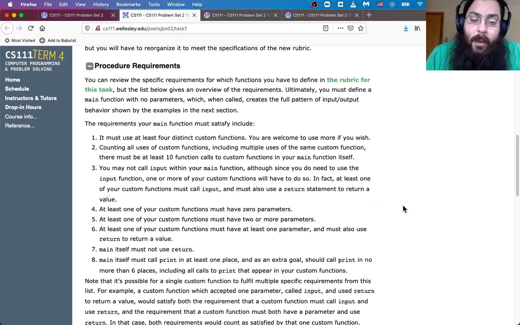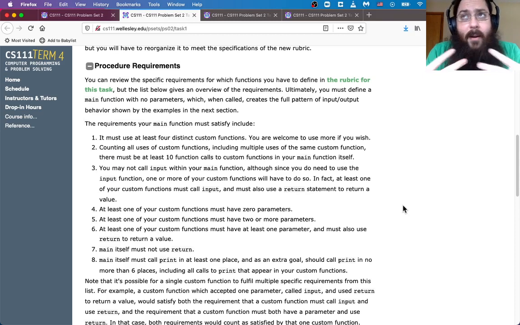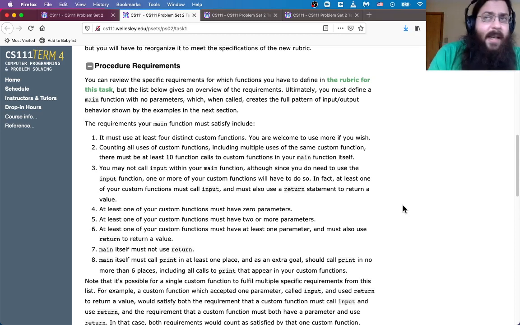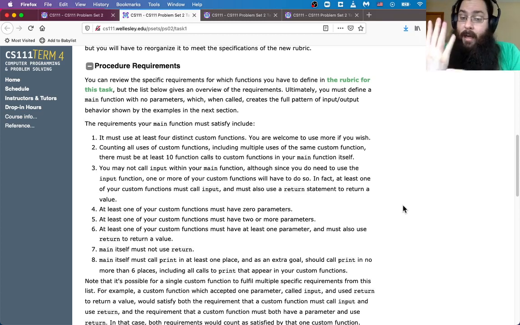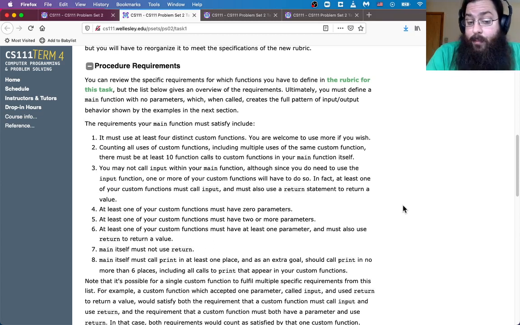And then there's a few different requirements here because we want you to have a variety of functions. We want you to think about design and what's the best place to use a function that does this or that. So of your, again, 4 custom functions at minimum, at least one must have 0 parameters. At least one must have 2 or more parameters. And at least one of your custom functions must have at least one parameter and also use return, right? The main function itself must not use return. There's no point for it to do that. It doesn't have anything to say to the rest of the program. It's sort of a self-contained full thing.